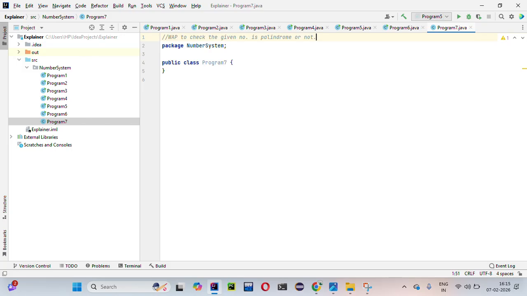So let me tell you what a palindrome number is, or which number will be a palindrome. A palindrome number is a number that, when we read it from backward or forward, remains the same. Or we can say that after reversing any integer number, if the reversed number is equal to the given number, then it will be a palindrome.